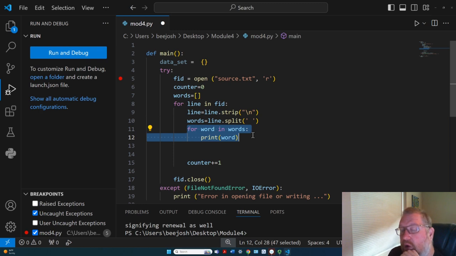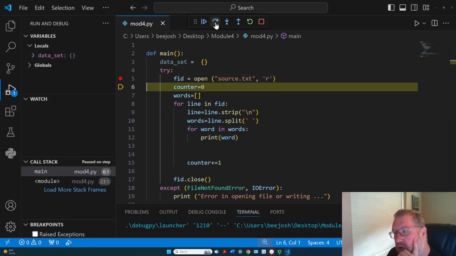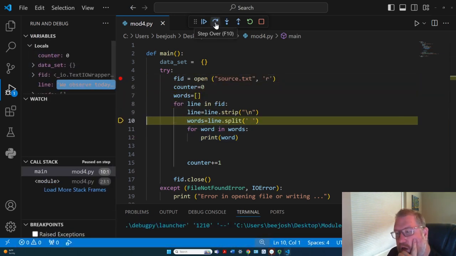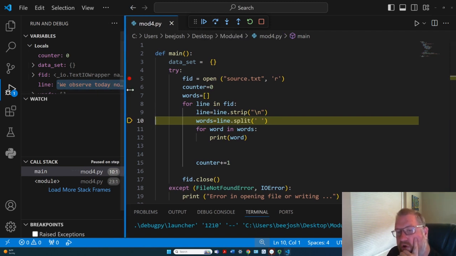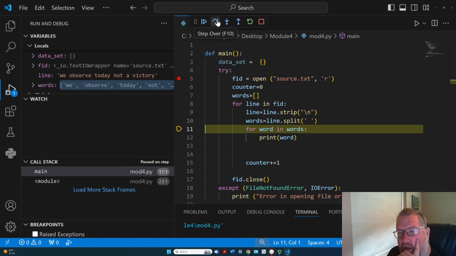Okay, so now I should have the ability to print every word and differentiate every word. So let's go ahead and look at that. For the first line, I'm going to assign words to the split of that particular line. So I want to look over here in my locals, and I should see the words list that I've created here. And then I'm going to go ahead and look at that.